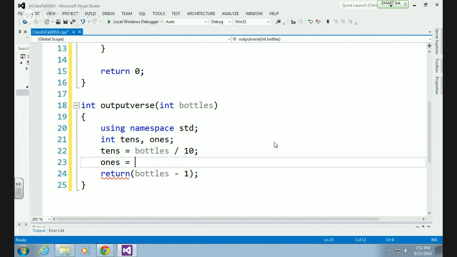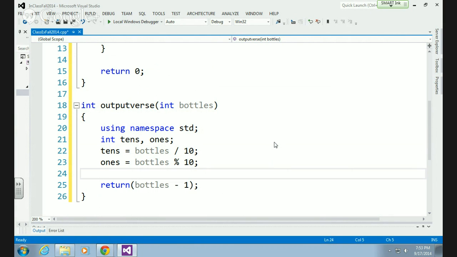What do we need to get the remainder? Bottles modulus 10. That will give us the ones part, because the modulus is just going to output the remainder. So if we started with 87, our tens will now be 8, and our ones will now be 7. Does that make sense? Yeah.